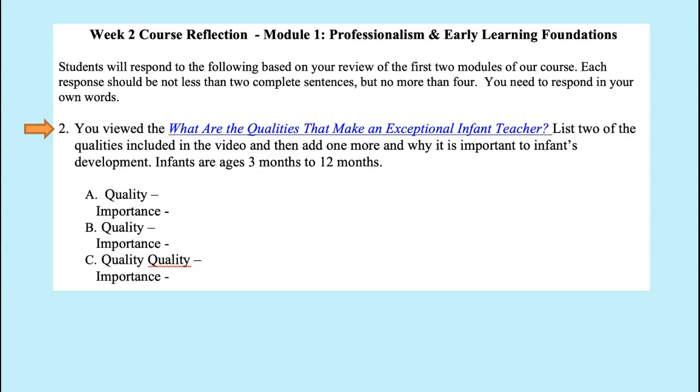And then finally, don't forget the and. Why is it important to infants' development? Remember, we talked about the 3 R's. Reference the developmental domains. Why is it important for infants' development? So here you're going to list 3 qualities, 2 from the video, include the importance, right? Try to vary your responses, not a copy paste.